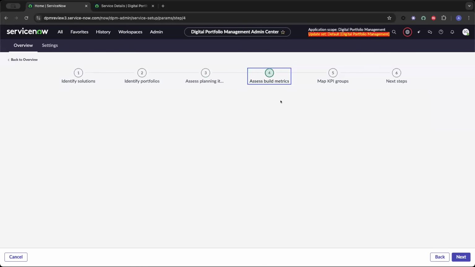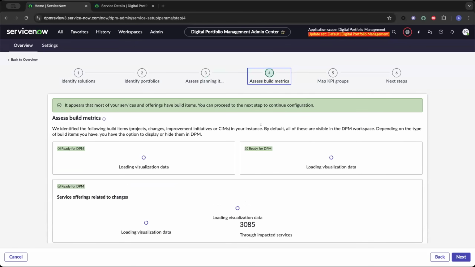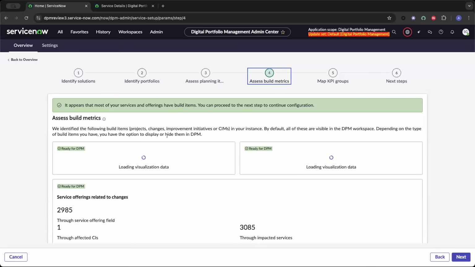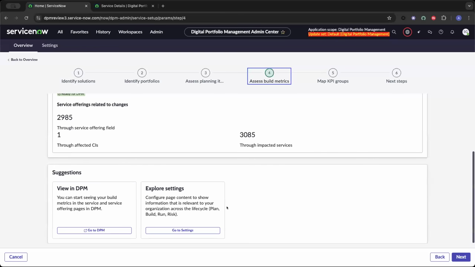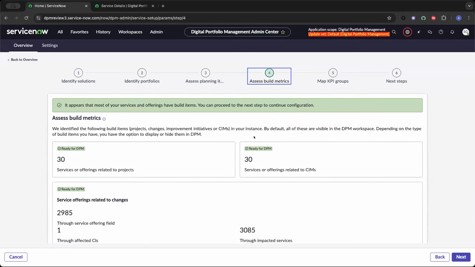This is going to be the same for SS build metrics. This is going to be another integration tab. Sorry, this instance was slow this morning, unfortunately. Perfect. So same thing, there are other specific plugins. I won't get too much into it, but we can see different offerings related to CMs. And this is just to show you that this data is ready to be shown in DPM.